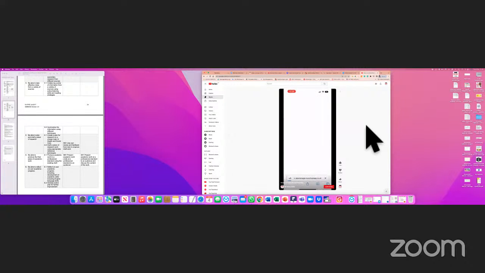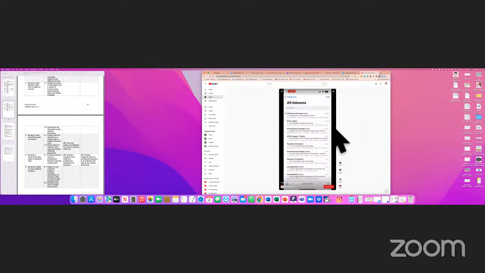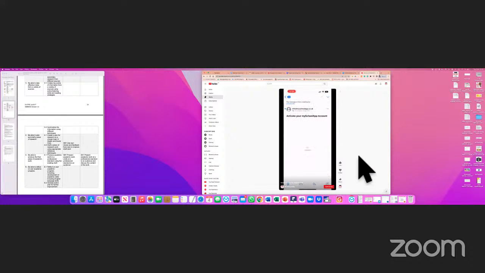Once the account is activated, that means you've subscribed to the UK Versity My School app. And when you've subscribed to this particular app, all you need to do now is go in and sign into the app. So I've done the activation, and what I would do is go in and sign into the app.